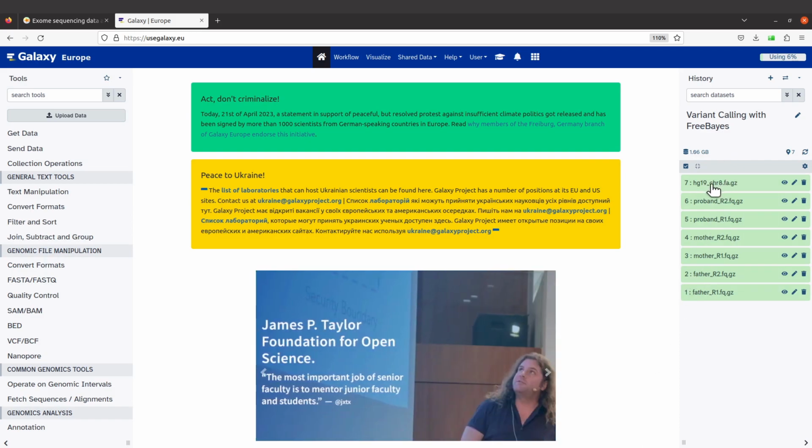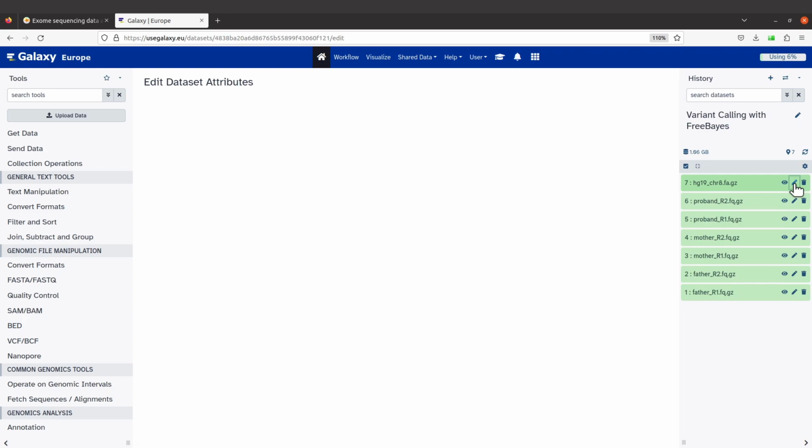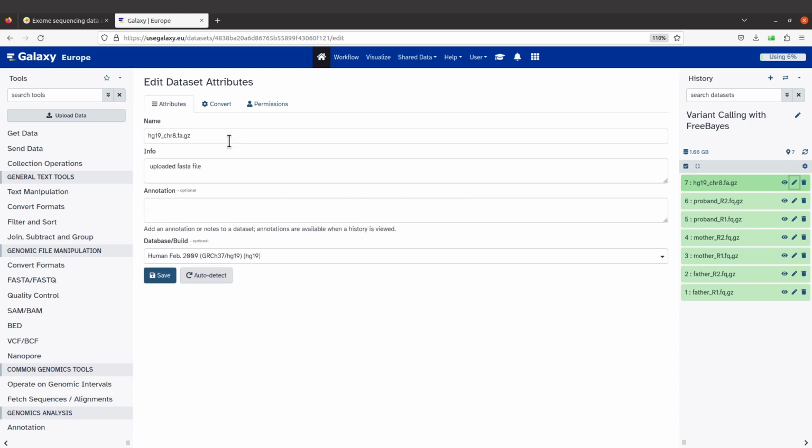So look at the file, the reference genome. To rename it, come to the right side. You see this pencil icon here, click it. And when you click it, you have to wait for the attributes to load. So when it loads, you will see this coming up, name, and then you'll see the name here. So what we have to do is to remove the .gz. These are the characters we have to remove. So this name here, we remove the .gz. So just clear the Z, clear the G, clear the A, and that is it.